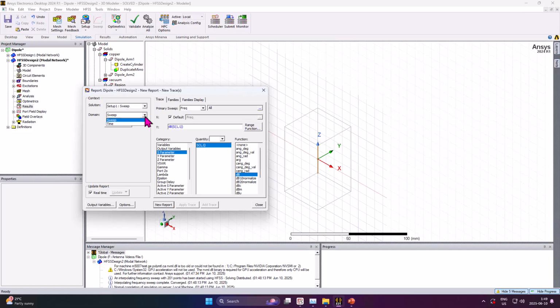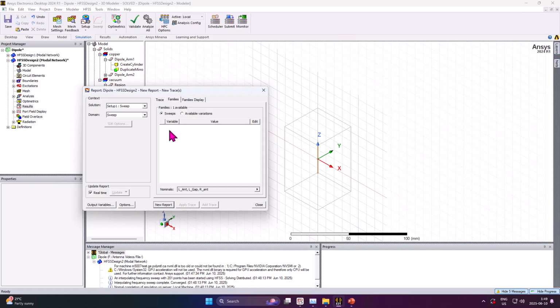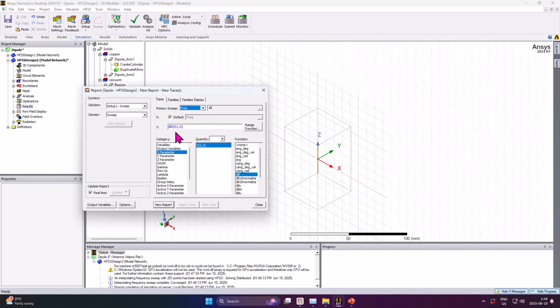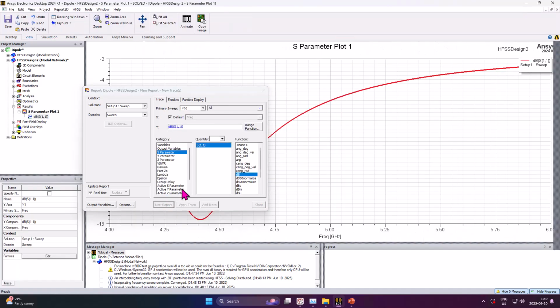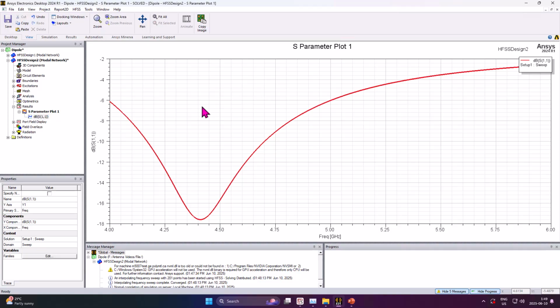Here you can check the domain. I'm gonna go with the frequency domain. And now this is the S11. For the S11, I can check all the values in dB, in imaginary or the real part. I'm gonna check the dB part because it's important for me. So here you have the families. If you have any variable that you are changing to check the result, you can select that variable here. And now we can create a new report for that. And this is the S11 of my antenna.